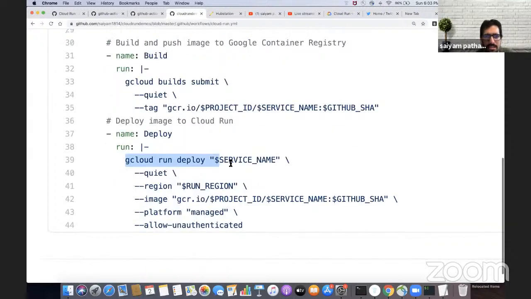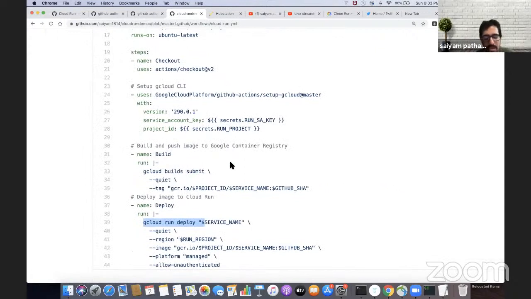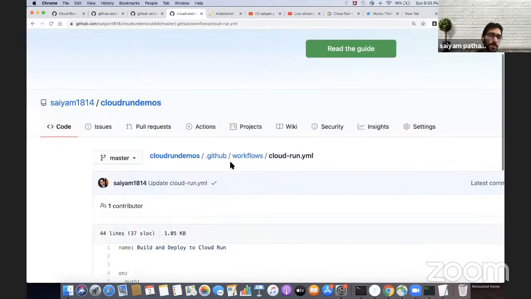And that's it. That's only a 44 line YAML file, so it's not very big. You have to make a few changes to make it run for your particular workflow or your particular code that you have.